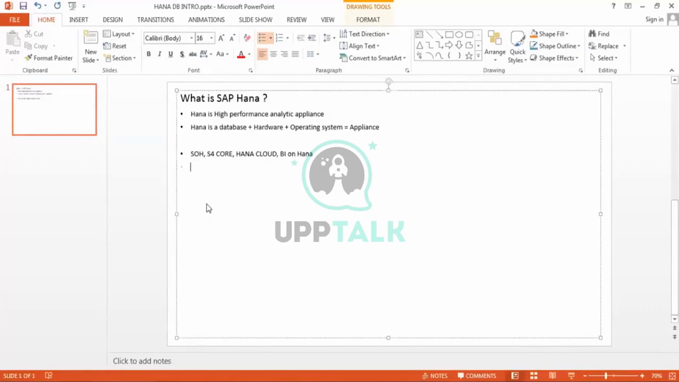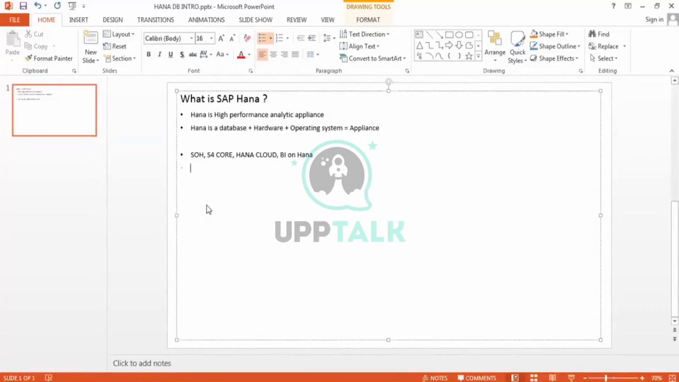Understood? So that is Suite on HANA, and S4 core I've already explained. You said Suite on HANA. Suite on HANA, so Suite is SWT, is it? No, I said Suite on HANA.